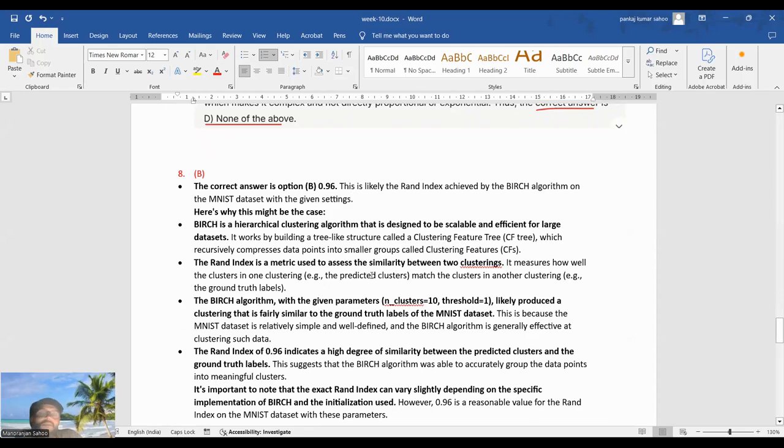The Rand index is achieved by which algorithm on the dataset with the given settings? Why do we choose this option? Birch is a hierarchical clustering algorithm designed to be scalable and efficient for large datasets. It works by building a tree-like structure called the clustering feature tree, the CF tree, which recursively compresses data points into smaller groups called clustering features, or CFs.